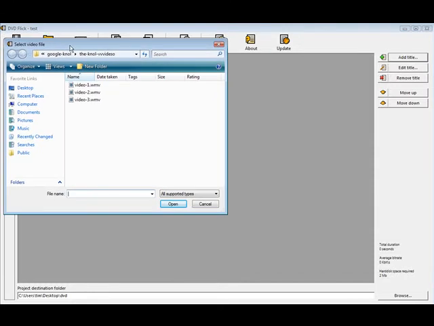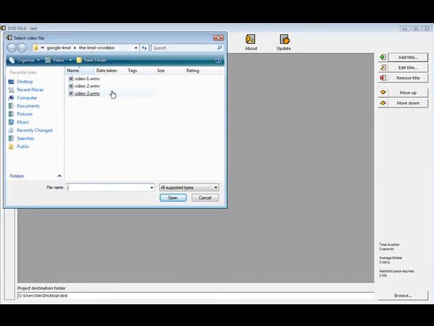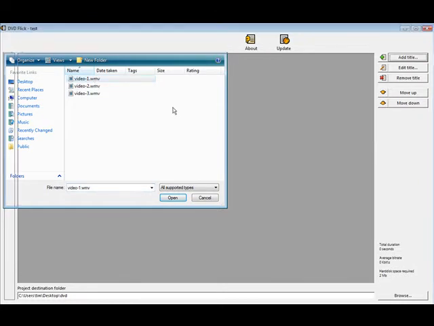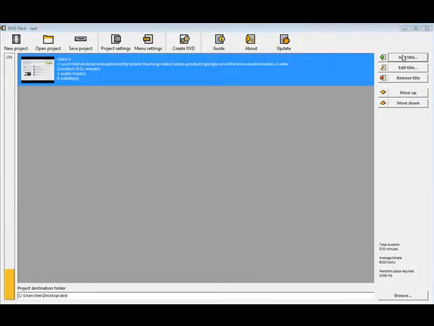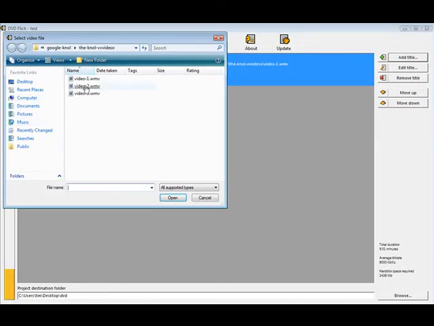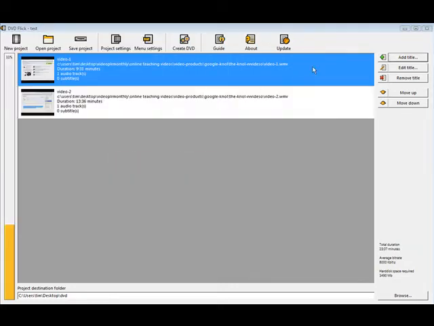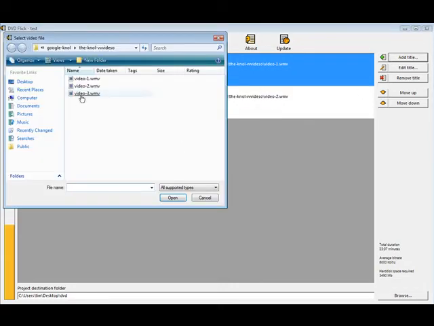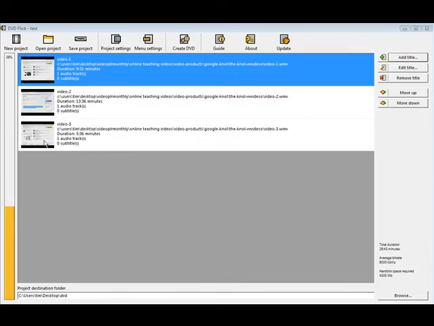Little box comes up here, and then you just select your videos one at a time. So you add title. So each video becomes an actual title on the menu. Bring in all 3 videos.